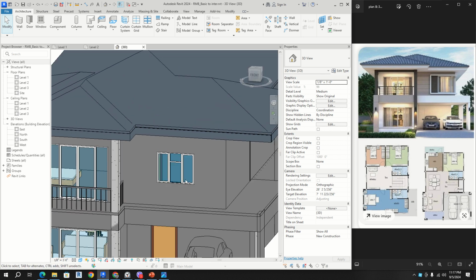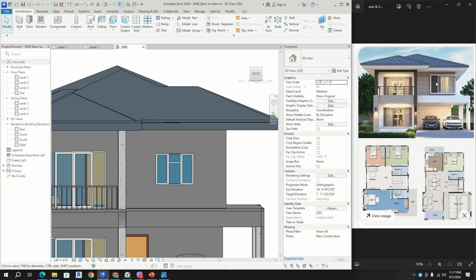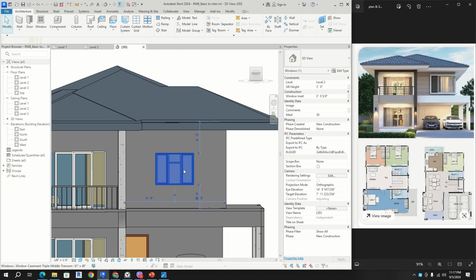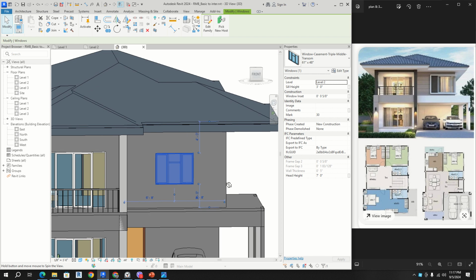Okay, so after creating this, I would like to have some sort of change. It doesn't look good, to be honest. It doesn't really look good. I want to change it.